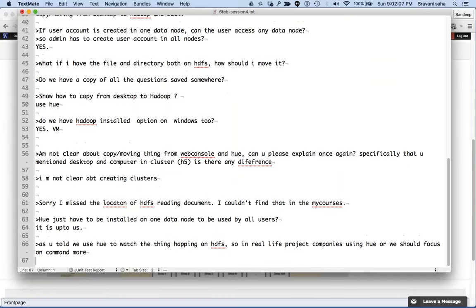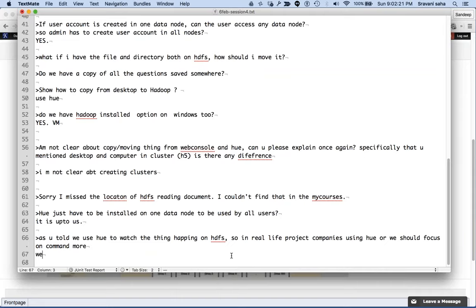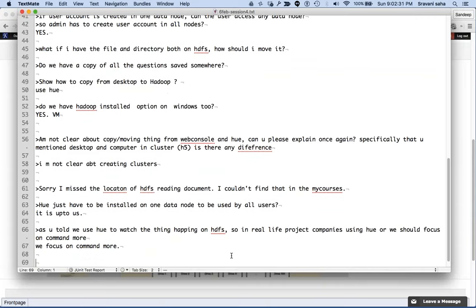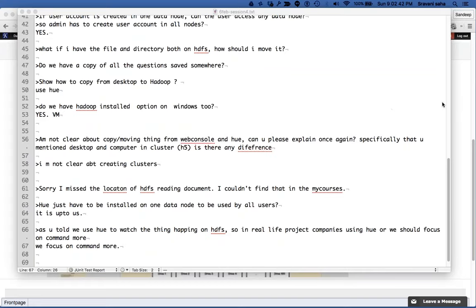As you told, we use Hue to watch the things happening on HDFS. So in real life projects, do companies use Hue or do we focus on commands more? Generally, in real life, we focus on commands more. The reason being that with commands, you can automate a lot. And most of these processes being batch oriented and server side, we try to automate as much as we can. Generally, in companies, people focus on the command line more.